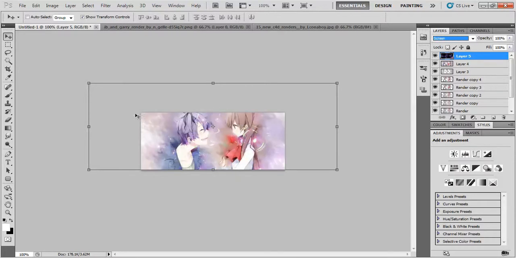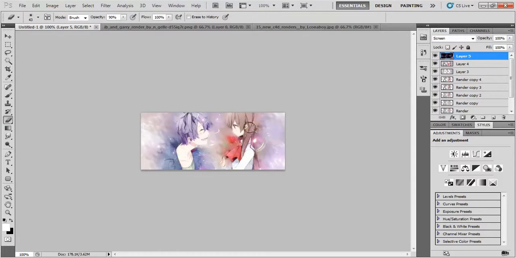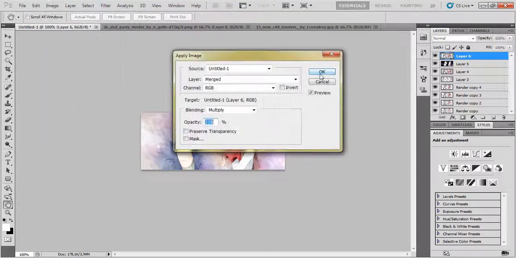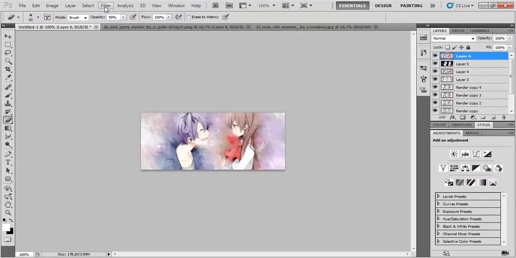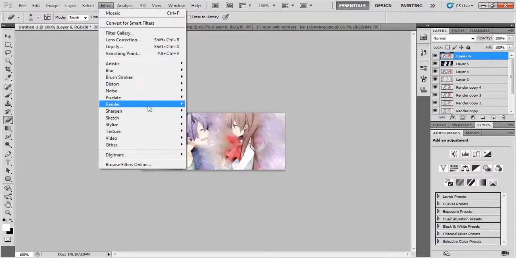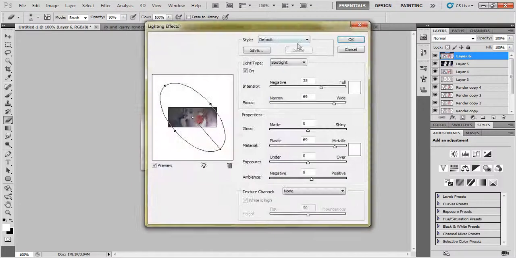now that I got a C4D that I like, I'm going to erase what's on top of her, because I don't want it there, and on top of him. And it kind of gives those little shines. Then I'm going to Image, Apply Image, and then Filter, Render, Lighting Effects.